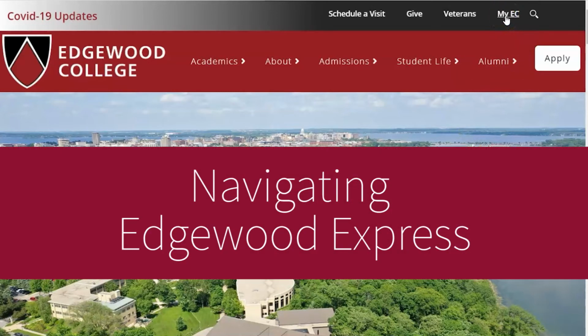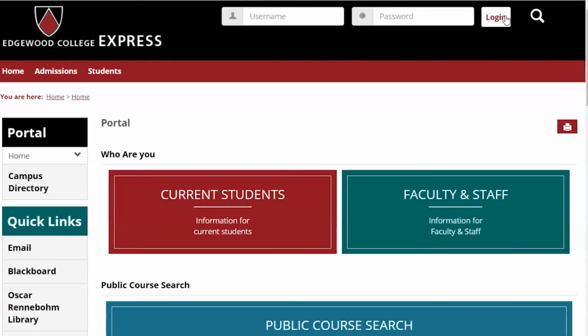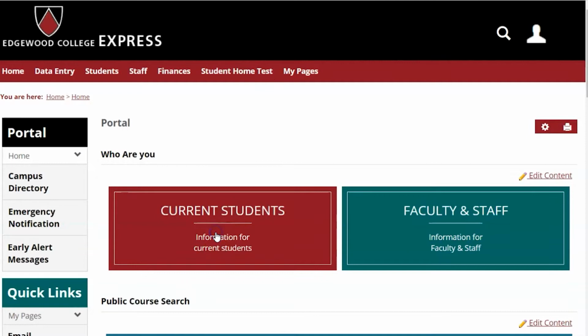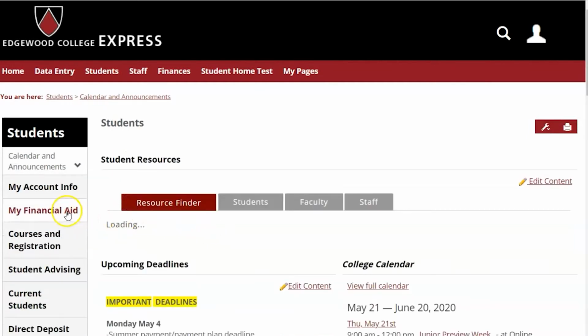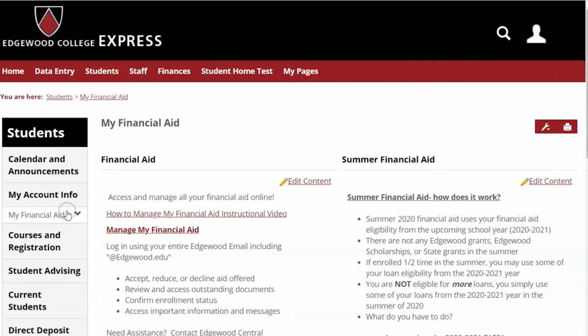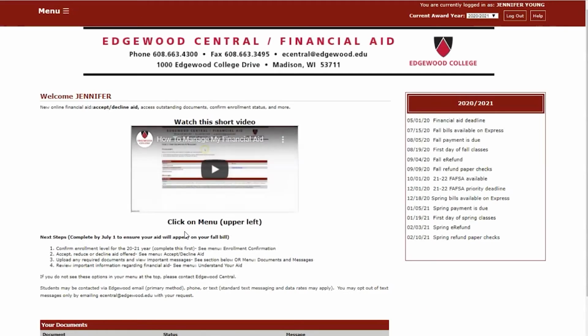From the edgewood.edu homepage, you would click on My EC in the upper right-hand corner. Once you are logged in, select the Current Students button. From the left navigation tool, you would then select My Financial Aid. From the My Financial Aid page, you would then select Manage My Financial Aid.